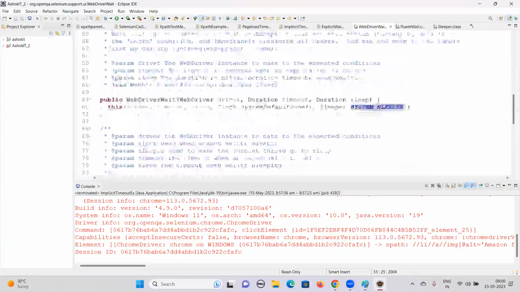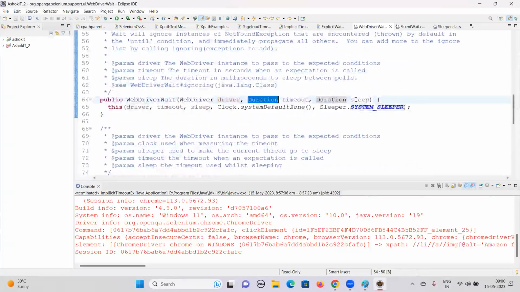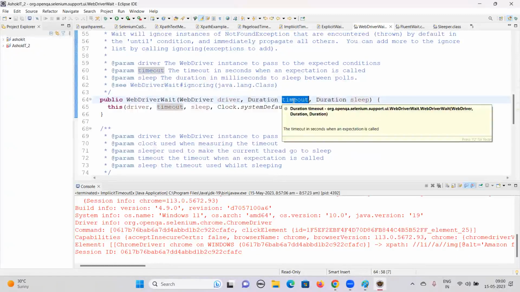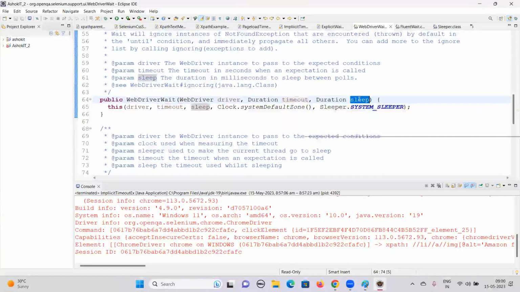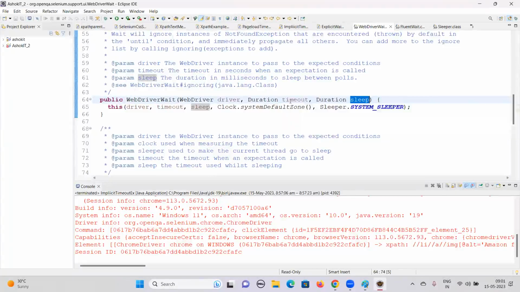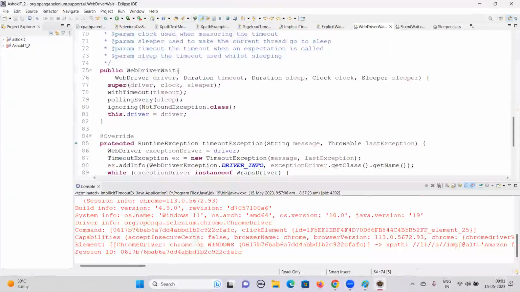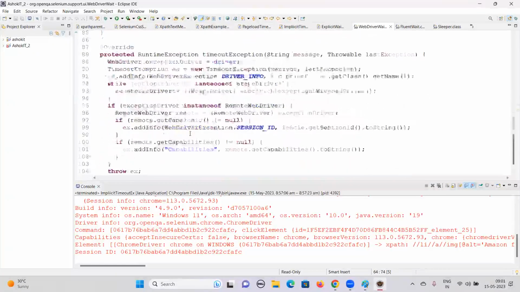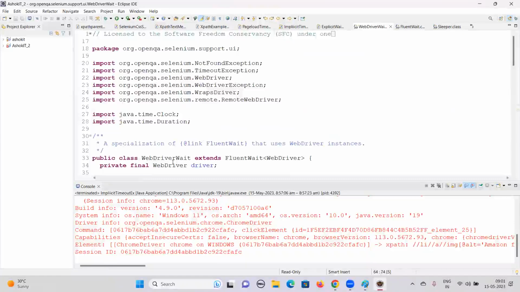After that, we have another one I showed you: driver, duration timeout, and duration sleep. Timeout is like you are going to do 30 seconds and sleep for every 5 seconds. It will wait for that particular element. Again, that is nothing but the poll time. There are a lot of other things we can use, but we have to use whichever is suitable for us. For WebDriverWait, we are just creating the object.